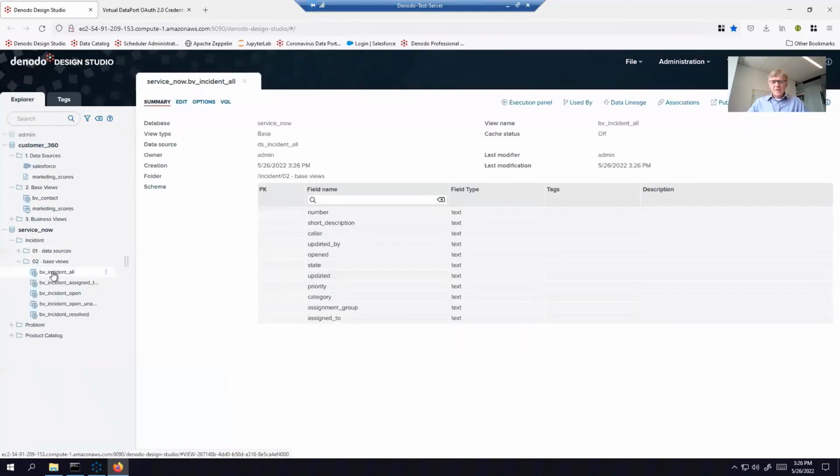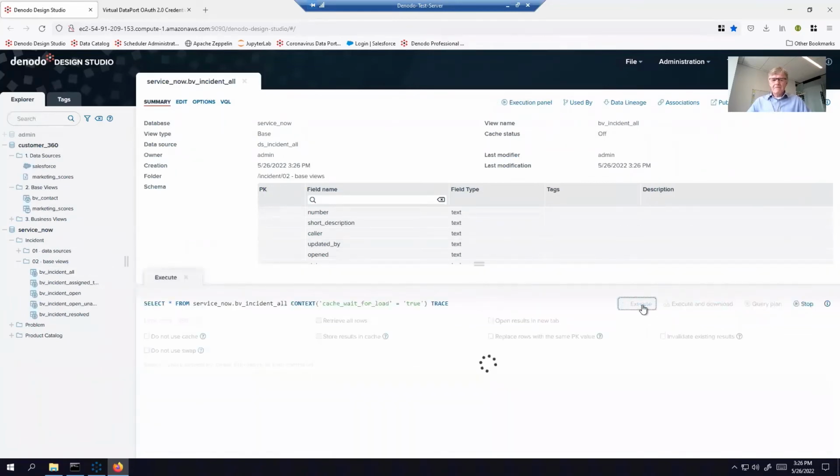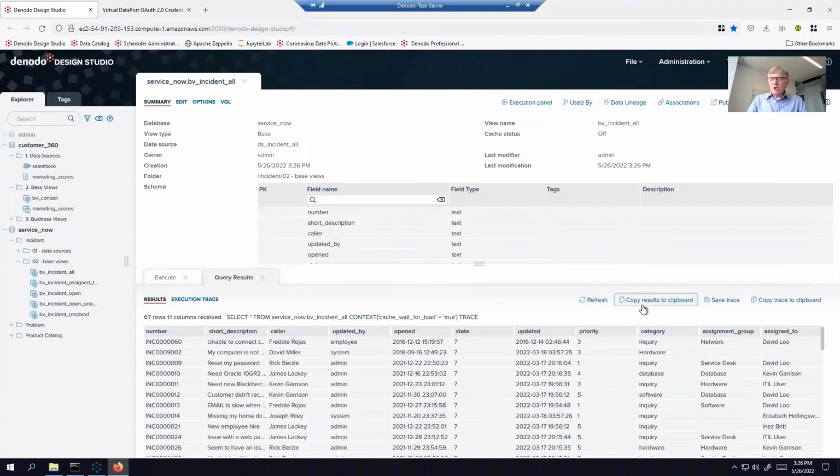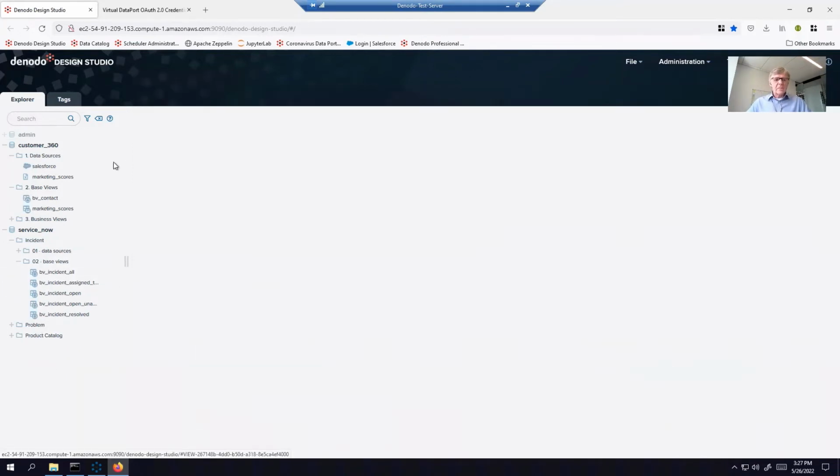So if I click on the base view for instance, I can run a query. And this is now retrieving the incident support case information directly from ServiceNow in real time. And you can see we've got the incident data, and the customer is the caller. This is who the customer is. So very simply, very quickly, we've connected to our data sources, to Salesforce, to the Excel spreadsheet. We use that accelerator to connect to ServiceNow, and we've created the base views.